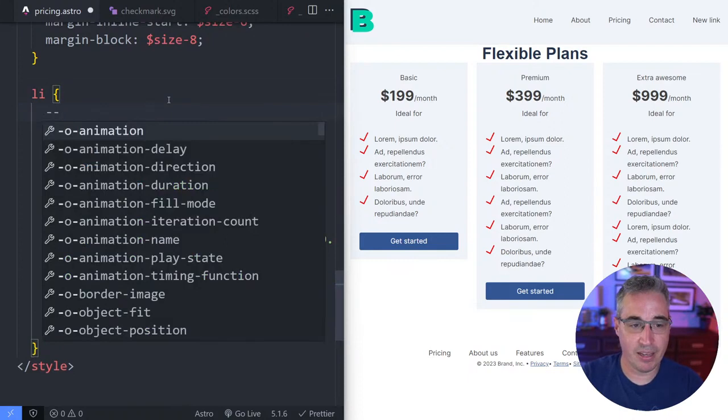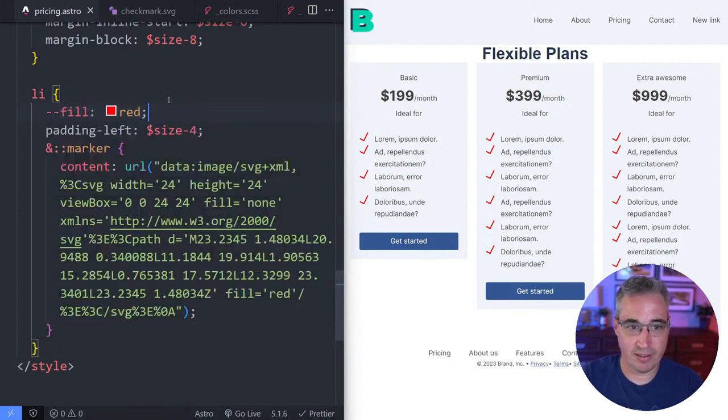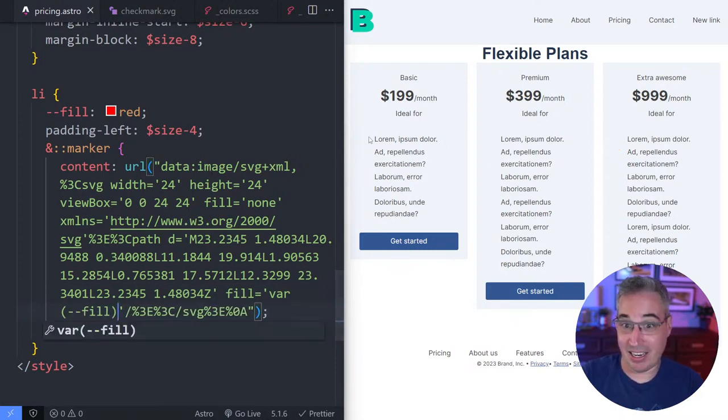But let's say I came here and I said fill is red, and I've never done it with this, but I don't think it's going to work. If it does, then it does. But var, I've done it with background images and it doesn't. So fill. And yeah, it's actually broken.